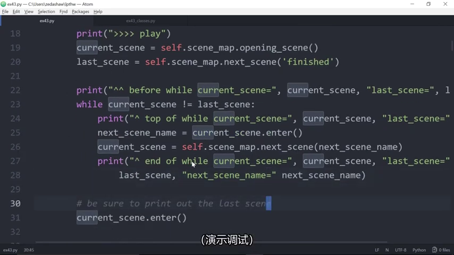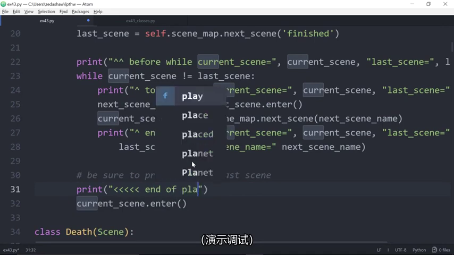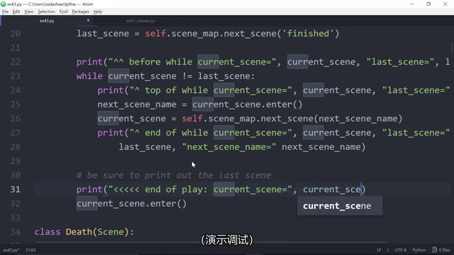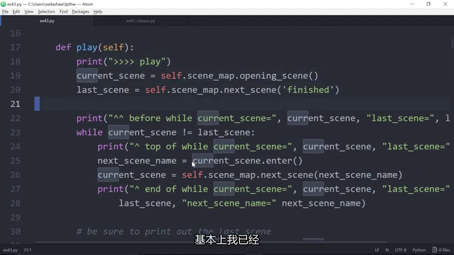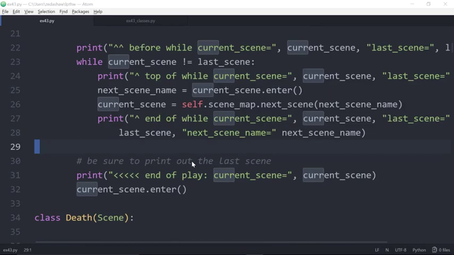Okay, so what am I doing? Oh, and then I'm going to do print end of play, current scene equals current scene. All right. So I have basically debugged every step of this. I know what the variables are before it is going in and at each pass through the loop. This is basically going to go all the way through this, all right? And it should run, give me a second.